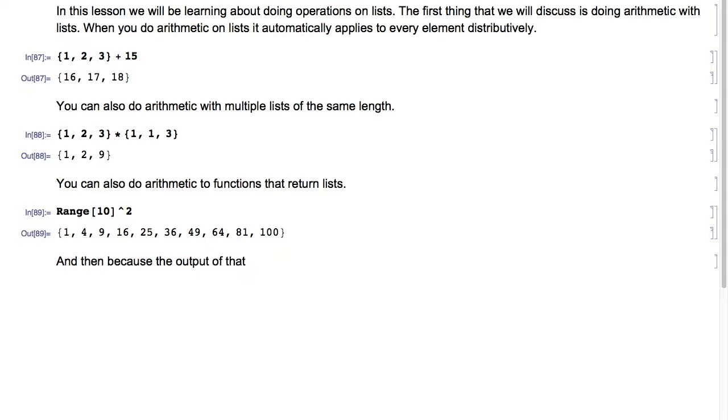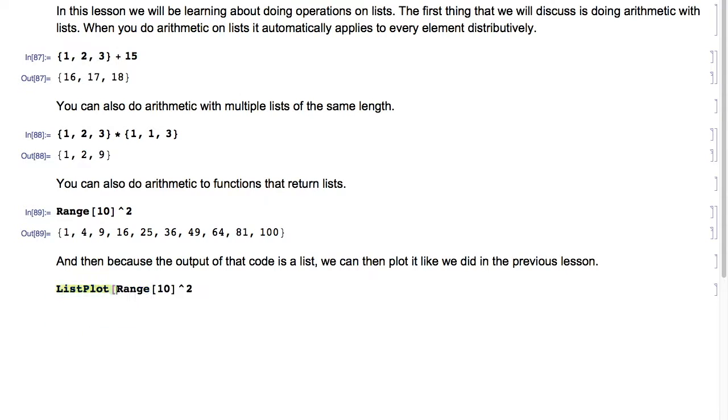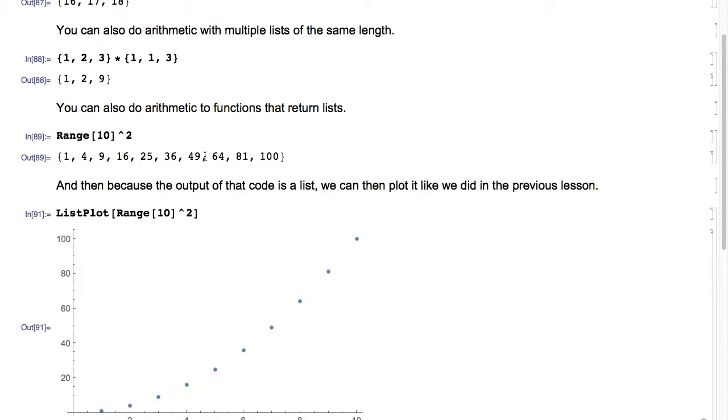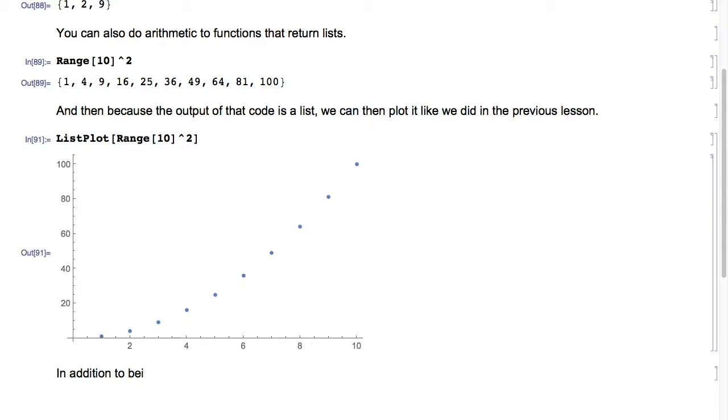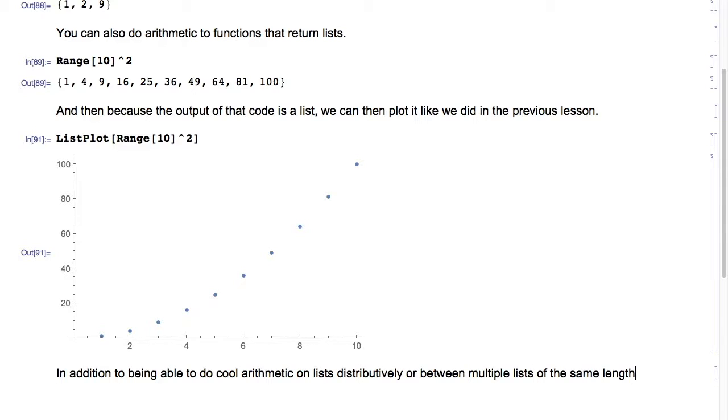And then, because the output of that code is a list, we can then plot it like we did in the previous lesson. So here I'll do Range[10] squared, and then I'll wrap that in ListPlot. I then hit Shift+Enter, and I get a plot of the first 10 square numbers.